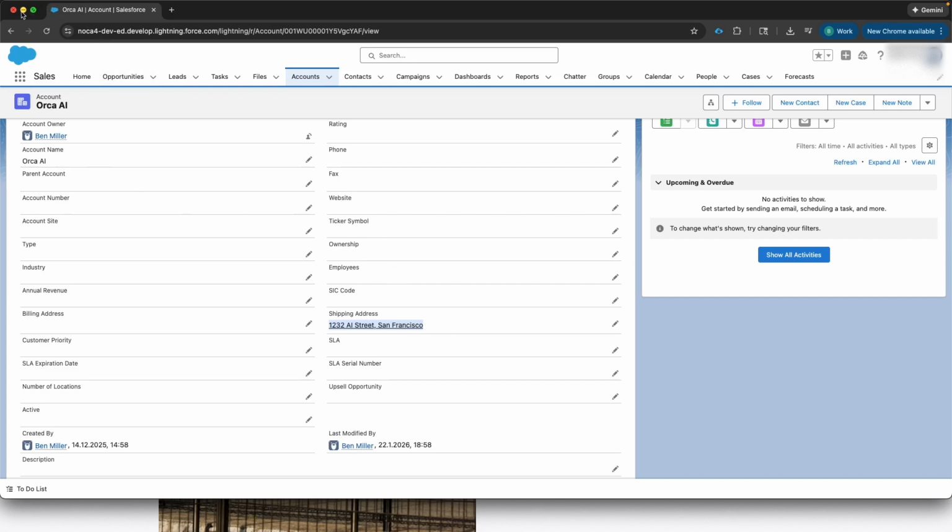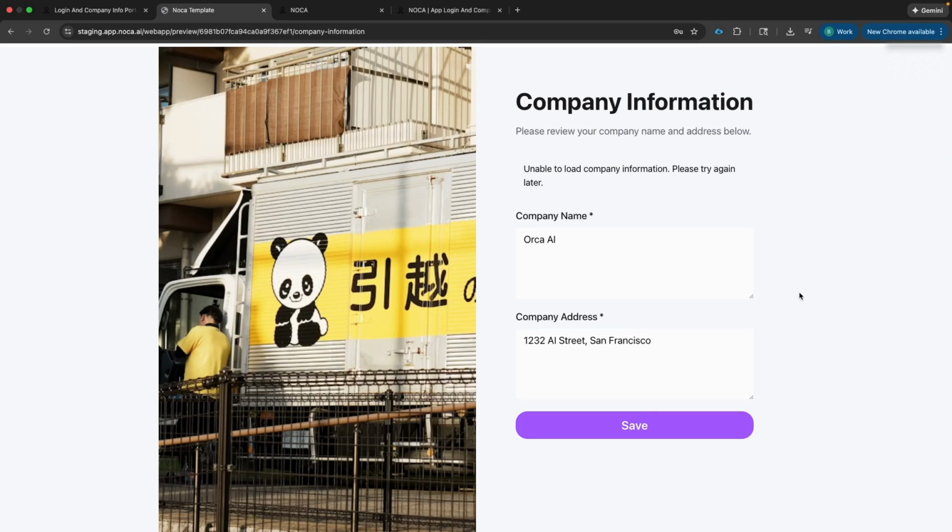So that's just one way where Noca can very quickly allow you to build applications with the ability to authenticate users. And this works for Salesforce, it works for SAP, it works for NetSuite, for Google Drive, and for so many other enterprise applications.